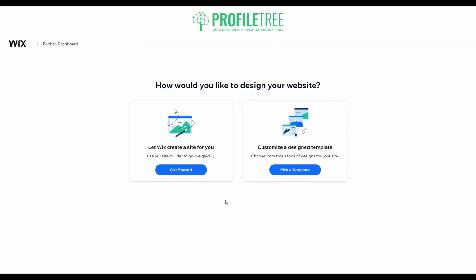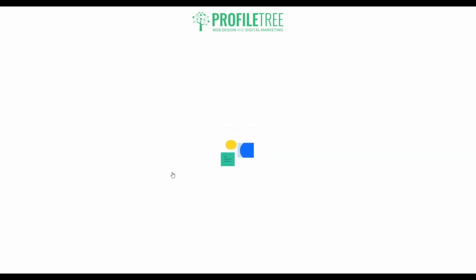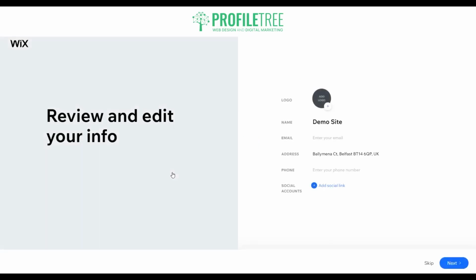Now, it'll say whether you want to go for an artificial design intelligence site, which is on the left side here. So let Wix create a site for you. Use our site builder to go live quickly. Or on the right side here, you can customize the design template, choose from thousands of designs for your website. So I'll go and demonstrate the artificial design intelligence. Again, this is just a very basic template to create. So here it's gone ahead and applied our address.